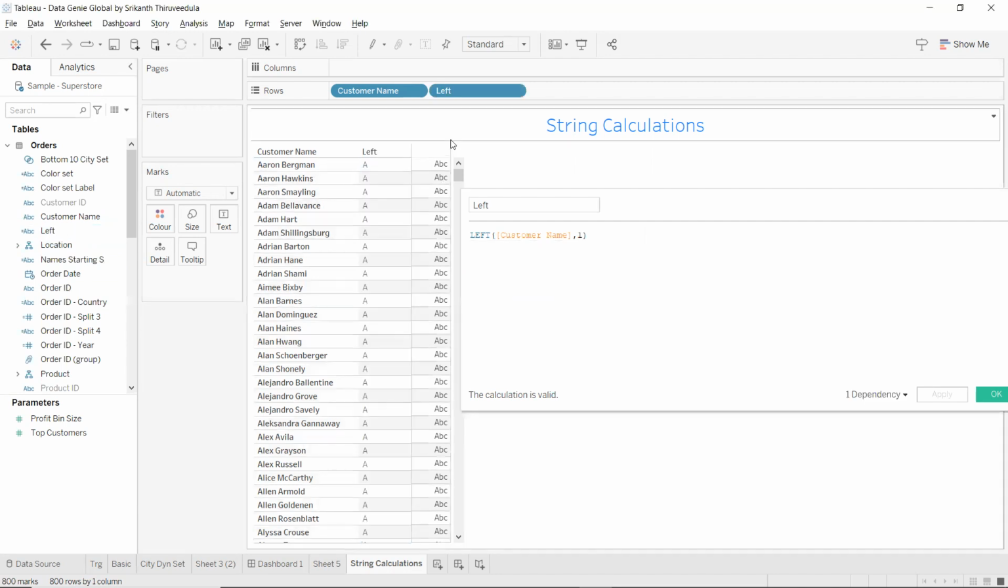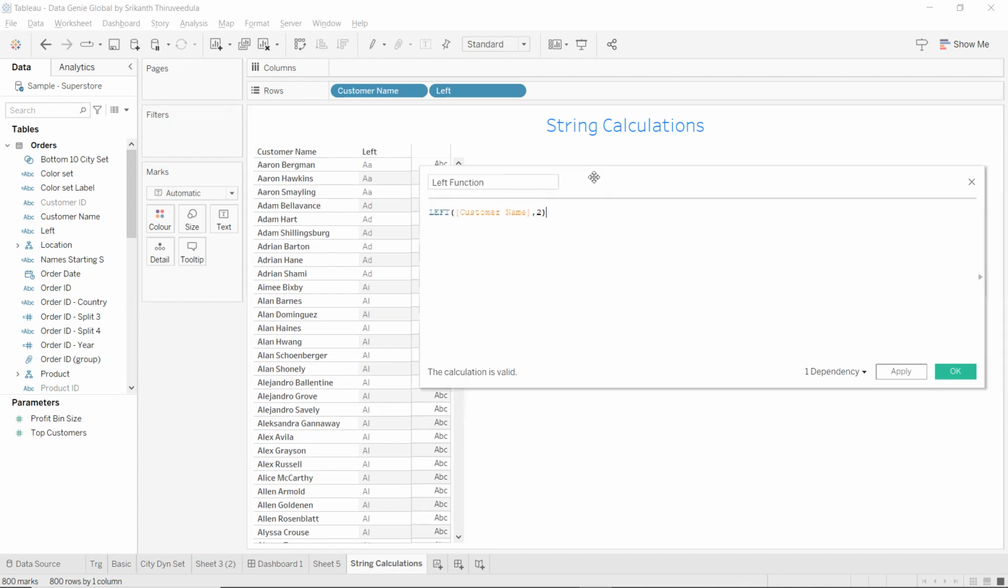So I got the first letter of the string value here, which is customer name. And likewise, if I want to increase this, I can put 2 and I can get the first 2 letters of the string values in the visualization using the left function. If the requirement is to convert our string values based upon this, we can convert the rest of the string values using remaining calculations. For now, we have completed the left function.